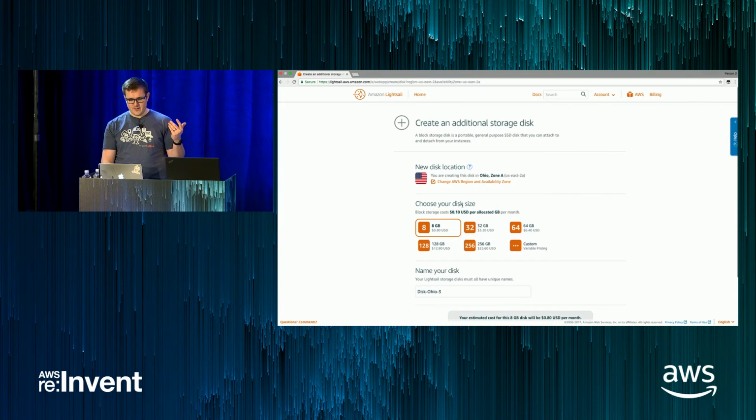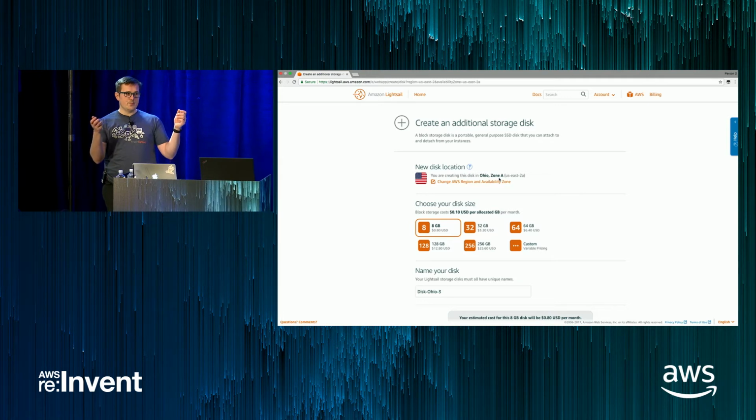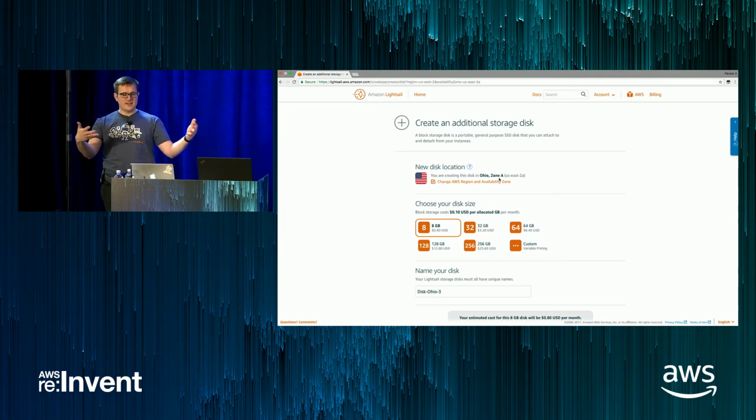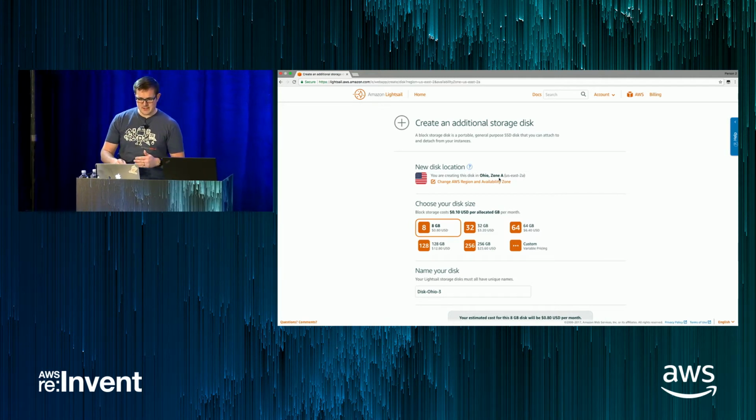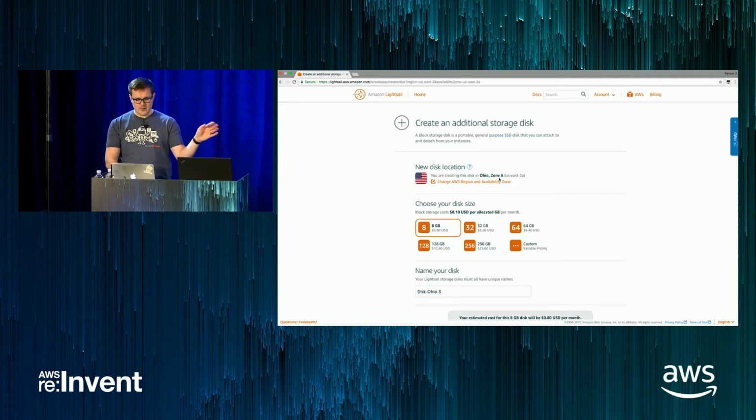Because I came from the instance page to the disk page, it already set the same availability zone as the instance. Because you want low latency between an instance and the attached disk, they have to be in the same availability zone. We wanted to make sure that this was as seamless as possible, so that's why we created this path.